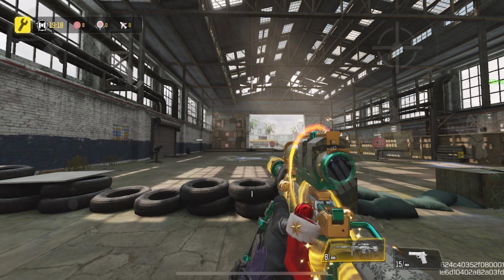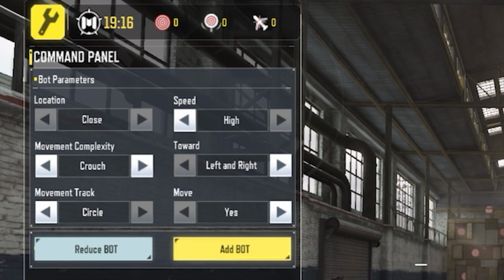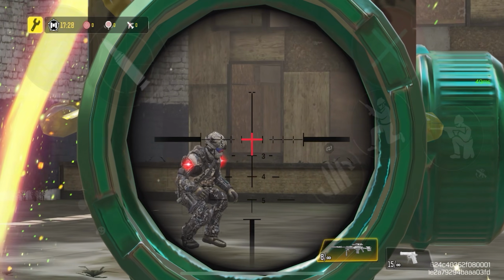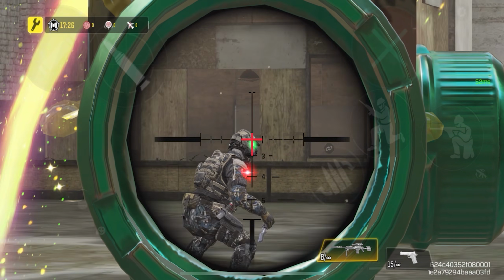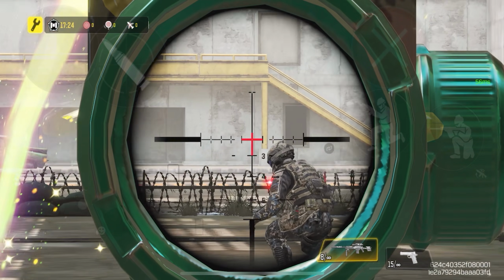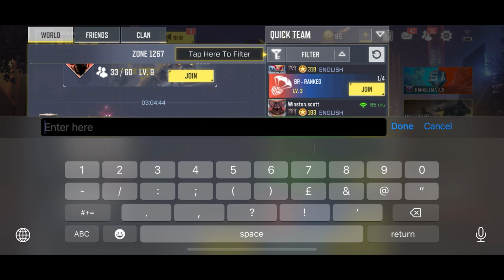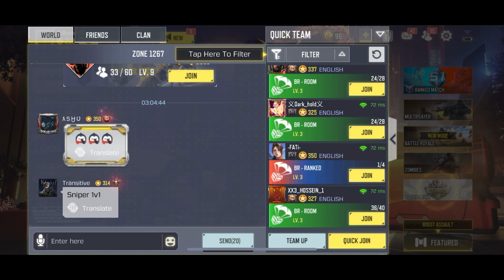What I recommend you doing for practicing your tracking is going to the training mode and setting these as your parameters and then adding a single bot. Now the bot is going to start circling around and you need to keep your aim at the head of the bot. This will significantly improve your tracking and help you when you're quickscoping. But you can also take part in 1v1s to further improve your tracking and build muscle memory by playing with other players. Just go to the world chat and ask for a 1v1 and you'll find a match pretty quick.